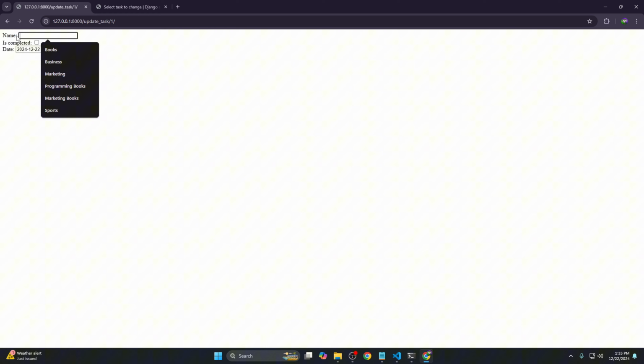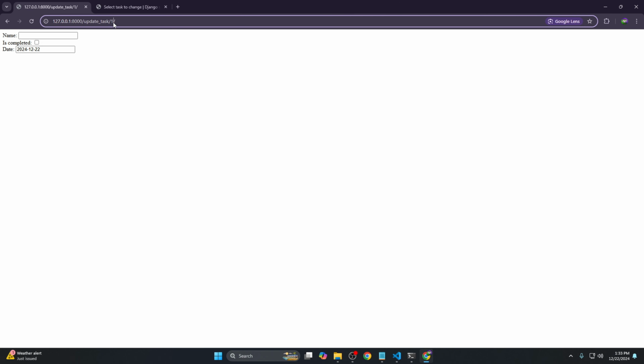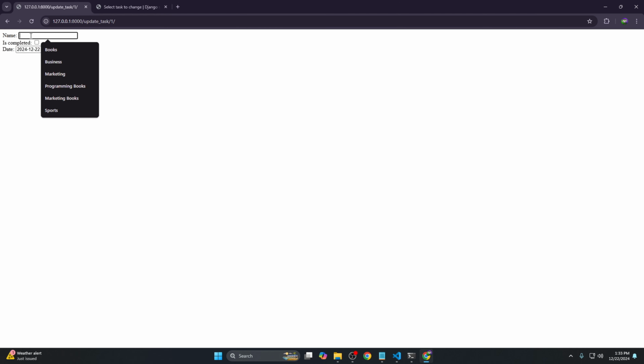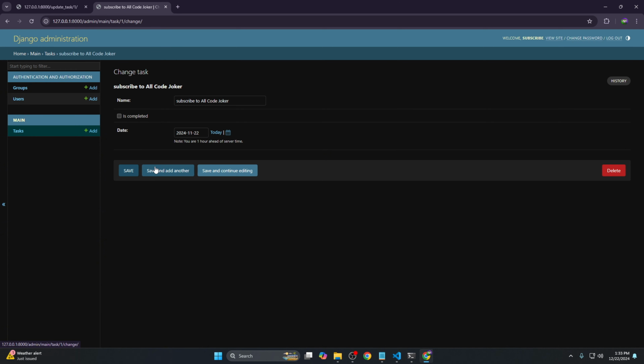You see, it's blank, but I know I have on the task that has ID 1, I know I have some name, and the name is actually subscribe to All Code Joker. I want to have it displayed right here automatically. I don't want to type it manually, for example subscribe to All Code Joker, just because I misspelled one letter. I don't want to do that. I want to have it already displayed, just like in the admin page, just go right here and change it, right?